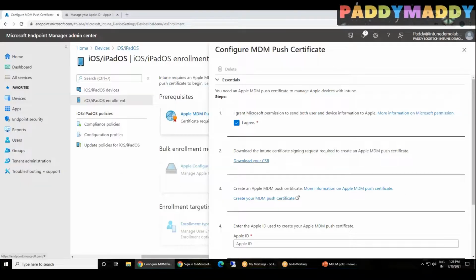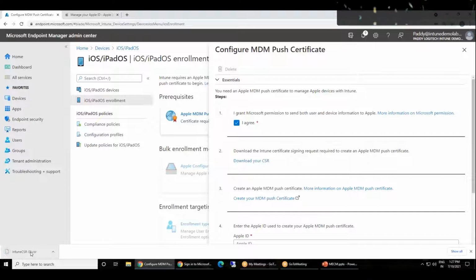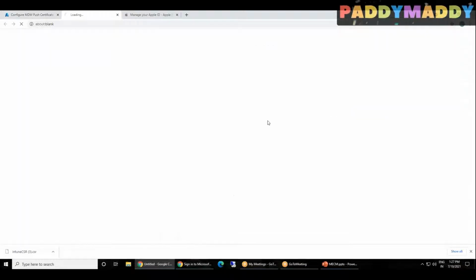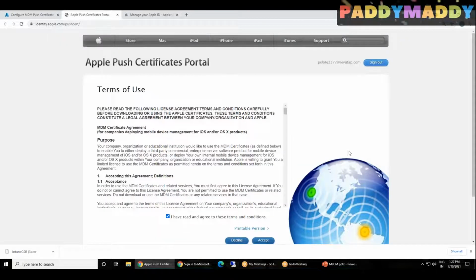I'm downloading my CSR certificate request file. This is how the certificates work. You first have to download it. It is downloaded with the number 3, if you see here. I might have another one already. So I'll just go to create your MDM push certificate. Since I have already logged in, it will go to this website. You just have to log in with your Apple ID, not your company's Apple ID, and then it will come to this screen.